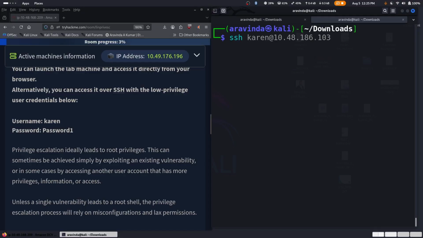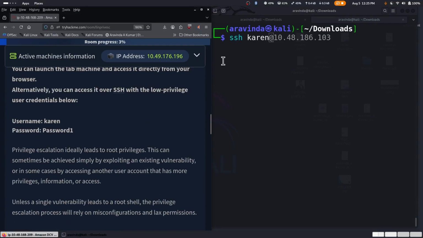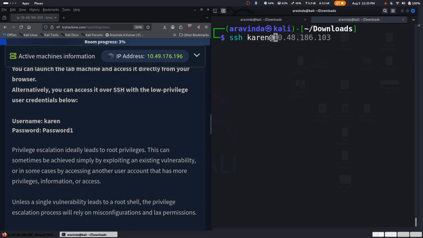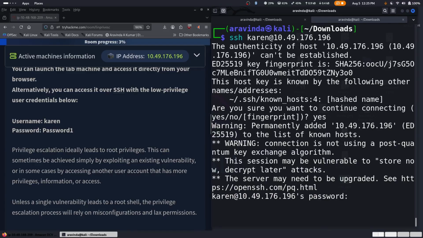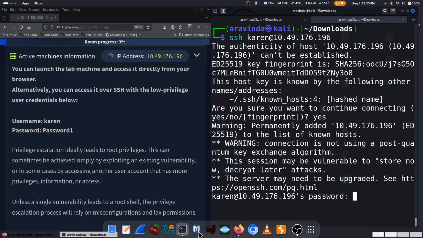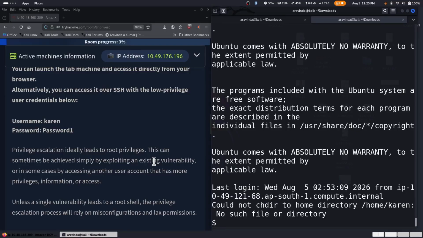Now let's SSH into Karen's box. We type ssh karen at this particular IP address, whatever IP address you have been given, and say yes for the fingerprint. Let's type in Karen's password 1, and let's upgrade the shell.